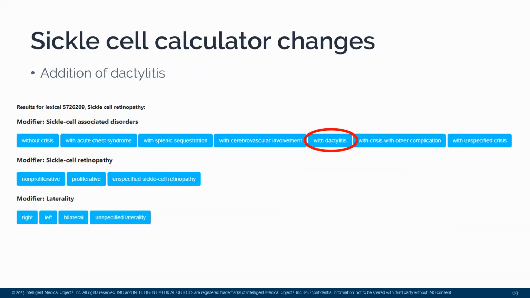And sickle cell: quite a few concept areas have had dactylitis details added. Here's an example. Our sickle cell retinopathy actually prompts not just for the new dactylitis detail, but also retinopathy details, so non-proliferative versus proliferative, and then the laterality.